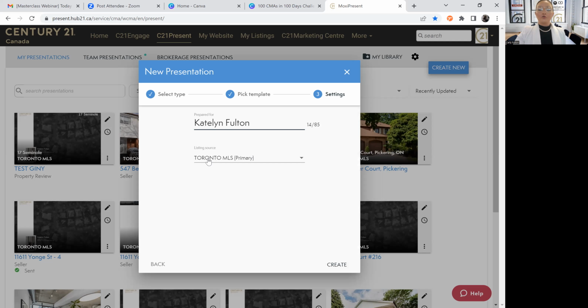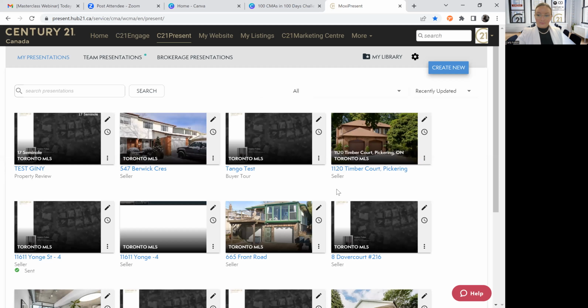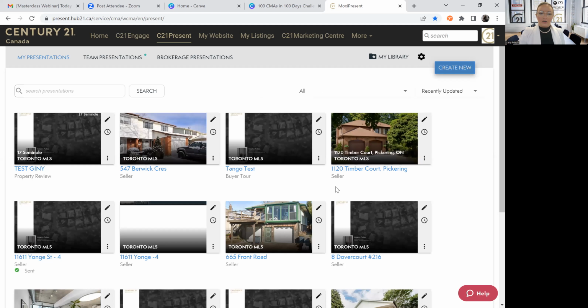You should have Toronto MLS as your listing source. If you don't have anything, please let us know, because that means it's not hooked up to the IDX, which gets you access to the properties. So then you're going to click create. And it will take some time. Just wait for the little circle thing to do its thing.